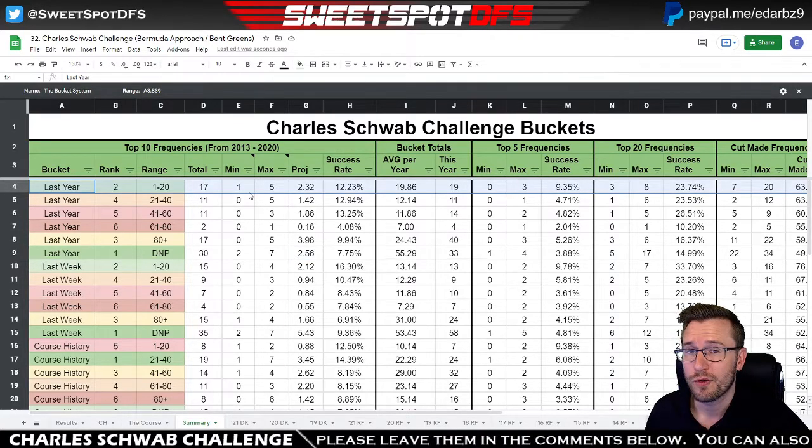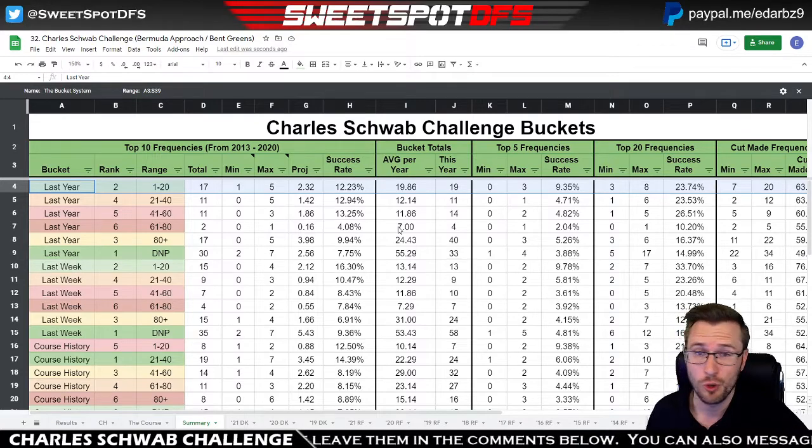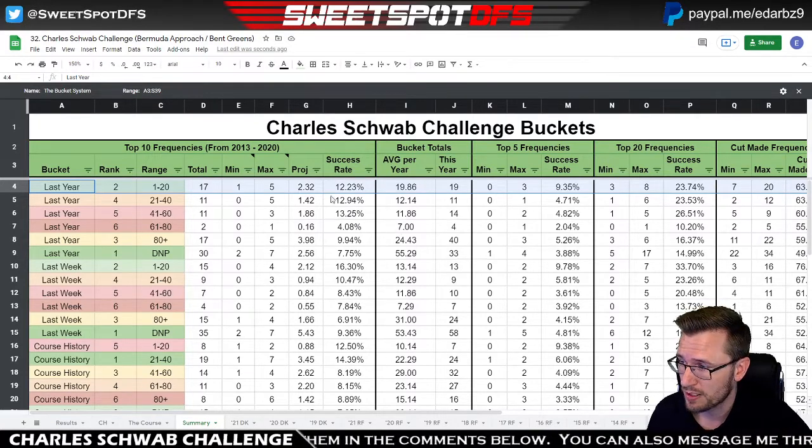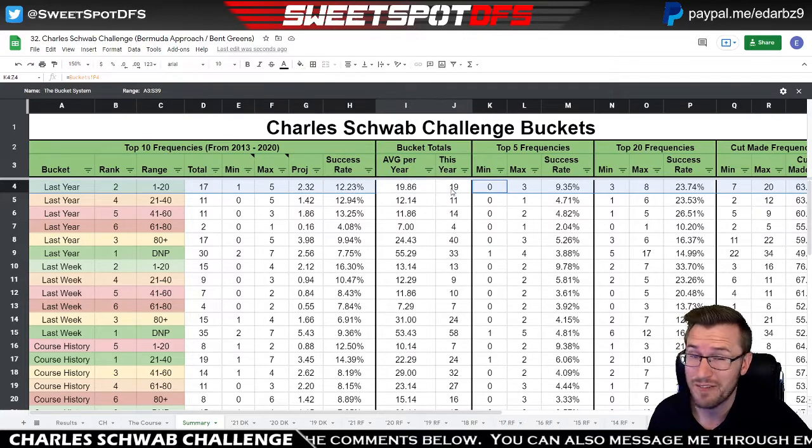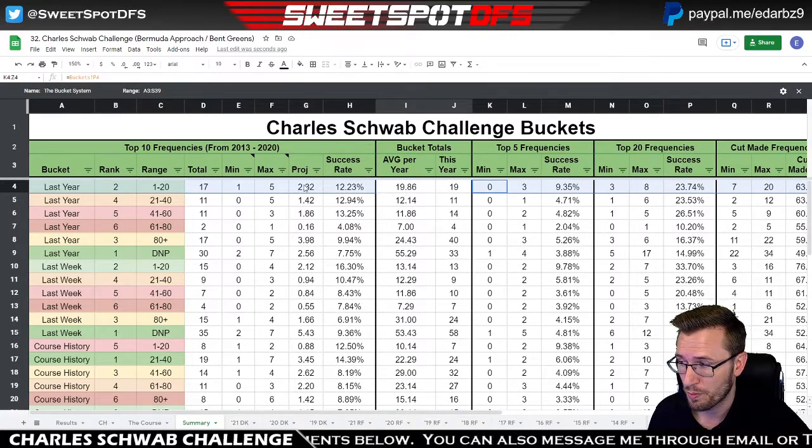The number 2 bucket for last year is golfers who top 20'd in last year's tournament. We usually see 19 on average. We have 19 in the field. And again, we're projecting around 2.